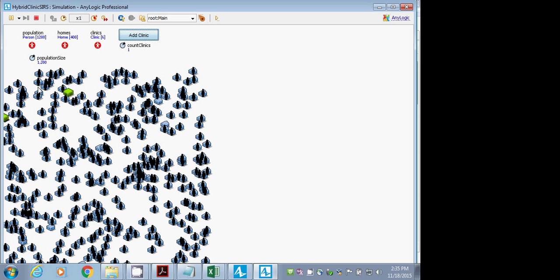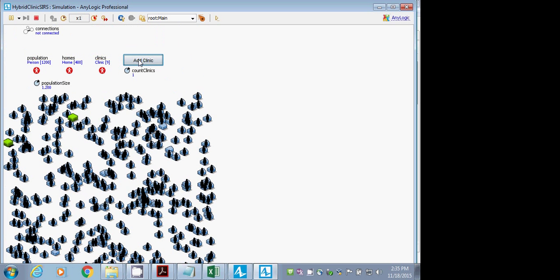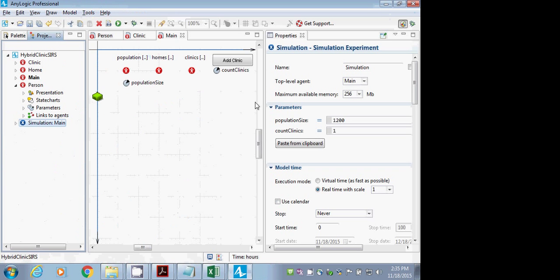Okay, one clinic appeared, but now we have 8 clinics, 9 clinics. Where are they going? Well, it turns out that they're all going to that place. So we actually want them to be distributed around evenly. So let's do this with clinics.